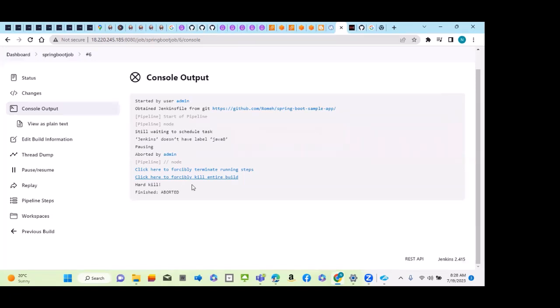ఏదైనా pipeline terminate చేయాలంటే ఇట్లా చేయాలి. Okay, fine then. We will connect tomorrow morning at the same time. Okay. Yes, yeah. Bye. Thank you.